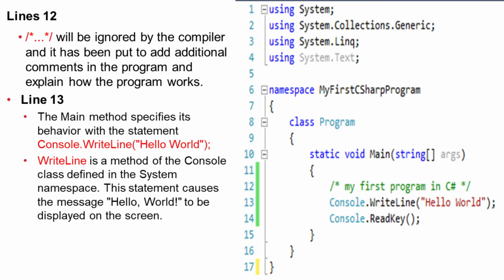Line 12. Comments will be ignored by the compiler and they are put there to add additional notes in the program and explain how the program works. Line 13. The Main method specifies its behavior with the statement Console.WriteLine("Hello World"). WriteLine is a method of the Console class defined in the System namespace. This statement causes the message Hello World to be displayed on the screen.